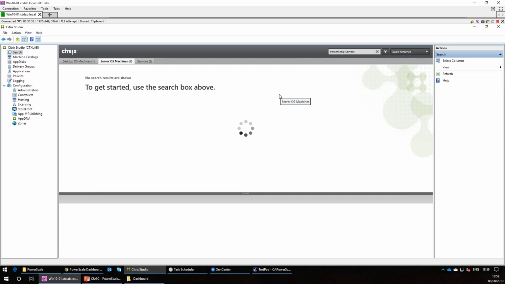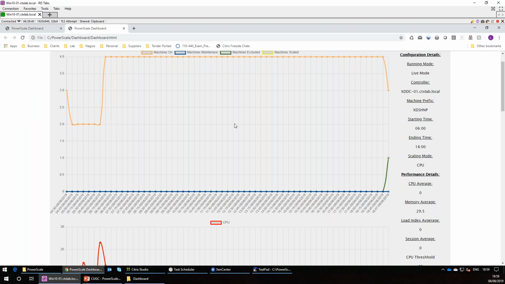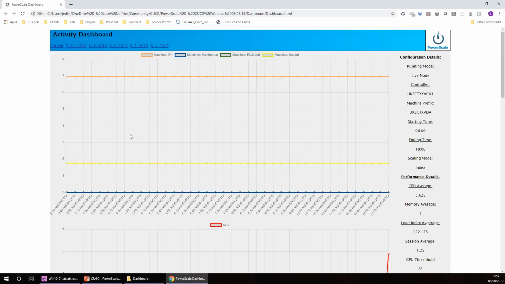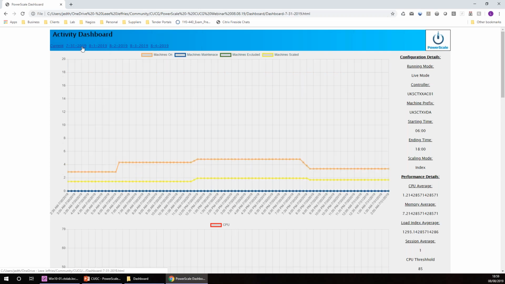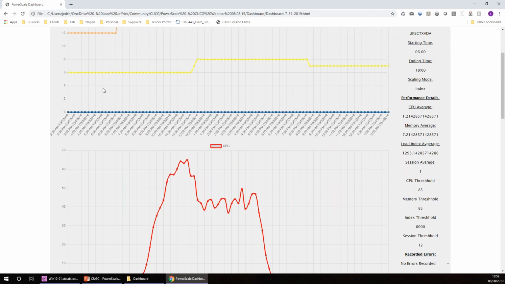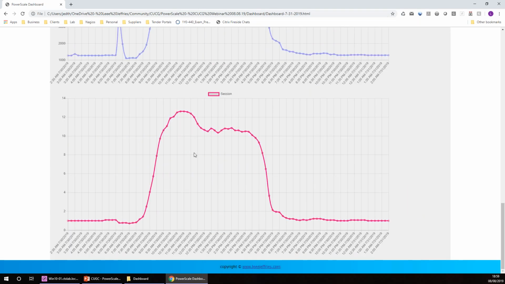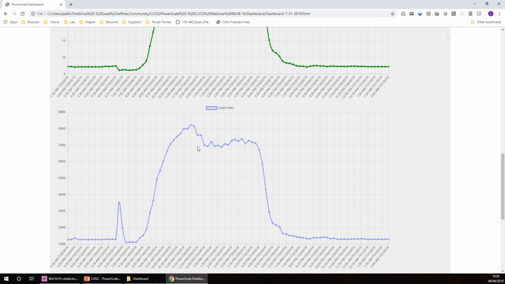All right. So going back to the dashboard stuff, that's the lab dashboard, which is not very exciting. So what I'll do is I'll show you a real life one. This is a client of mine that's running PowerScale to control on and off. It's an Azure environment, and we've got CPU metrics, memory metrics, load index, and sessions here as well. So we can see an average roughly of what's going on at whatever time. Bear in mind that all of these are average metrics across however many machines are switched on at the time.